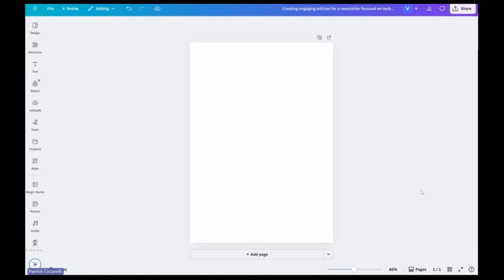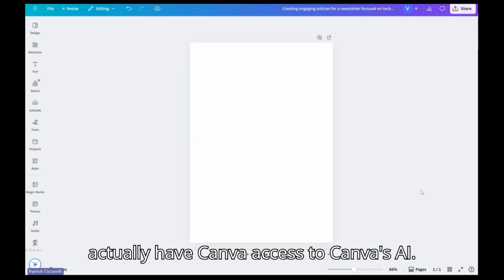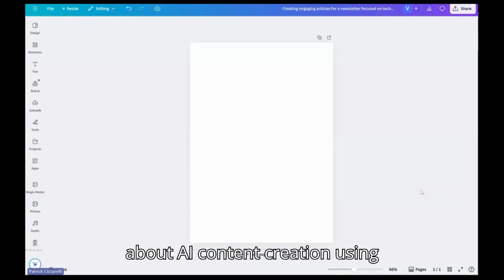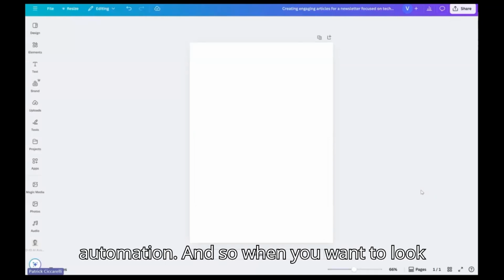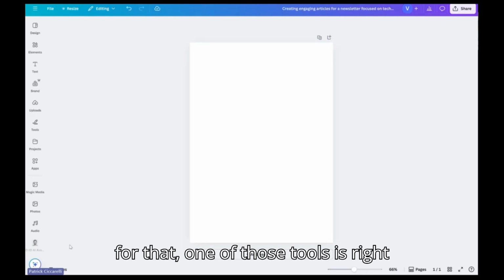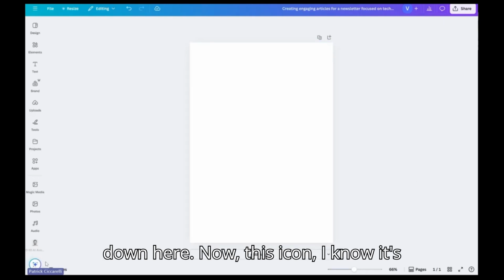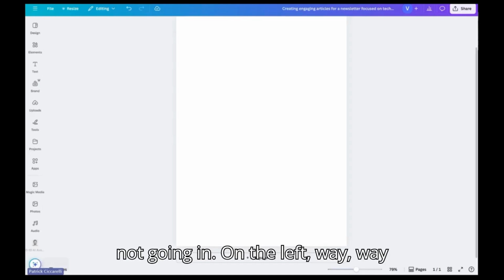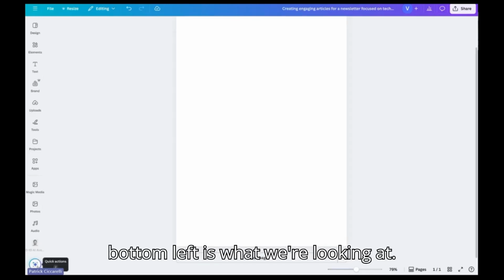So Canva, if you already have access to this, you actually have access to Canva's AI. Now, Canva's AI right now is really about content creation using AI. It's not yet as much about automation. And so when you want to look for that, one of those tools is right down here. Now, this icon, I know it's kind of hard to see. Let me zoom in. It's not going in. On the left, way bottom left is what we're looking at.